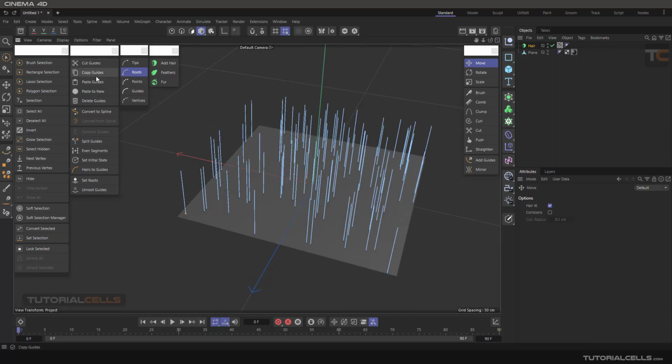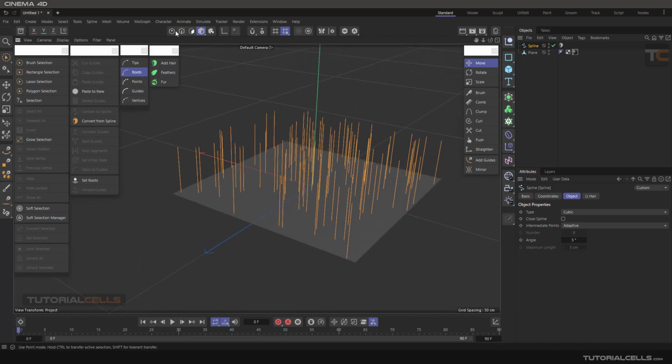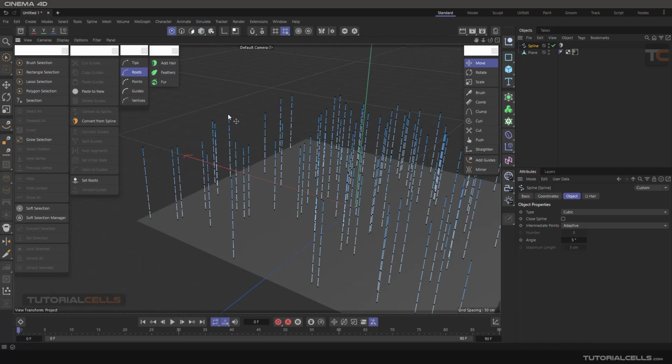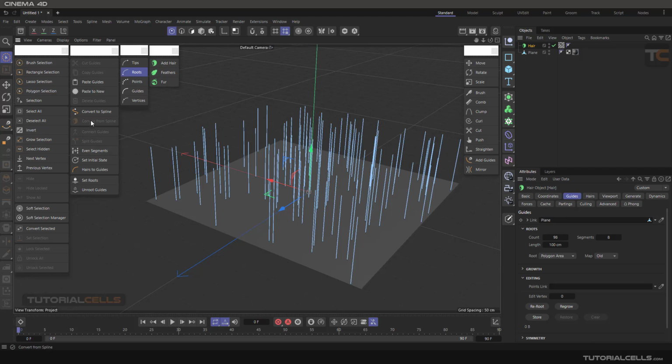So the cut, copy, paste new, and delete, you learned them. Convert to spline: select the hair, and then you can convert all of the hair to a spline and use it like a spline. It's very simple. Go to selection of the one, you can see it acts like a spline. Nice. And you can delete this hair tag if you want. Nice. So this is our hair.